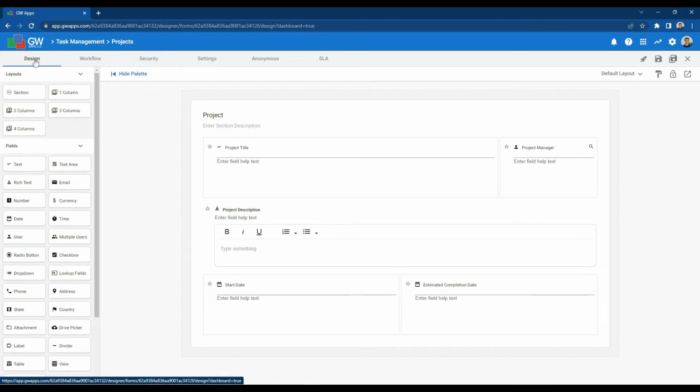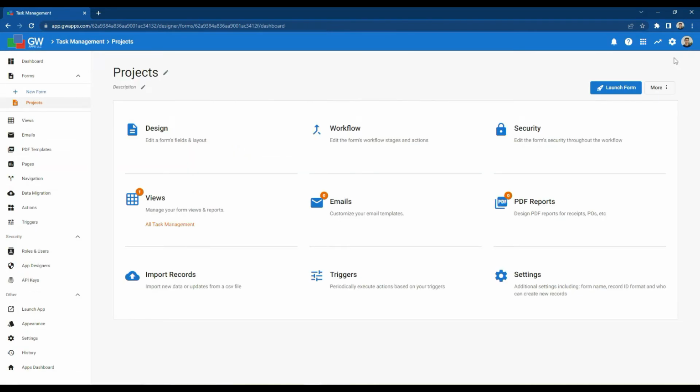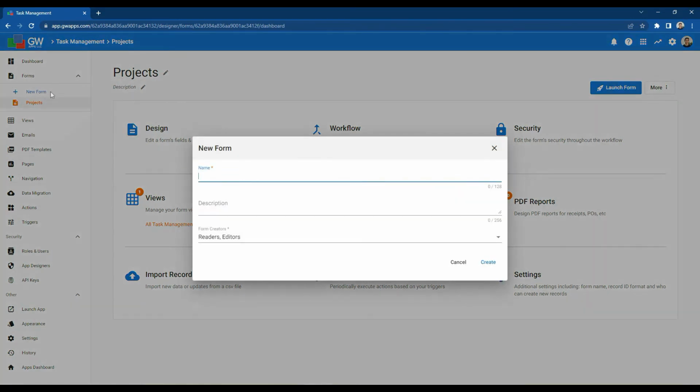Now let's move on to our next form, the task form. Go ahead and click the Save and Close button on the far right of the header bar. And here we are back in the app editor. Let's use the New Form button on the left side navigation to create our new form.